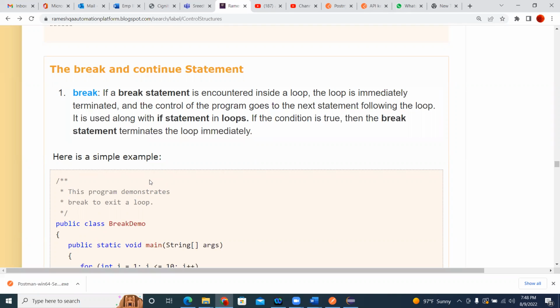So when the break is executed, it will exit from the entire loop. So automatically it will exit the entire loop. So that's what this break keyword does.